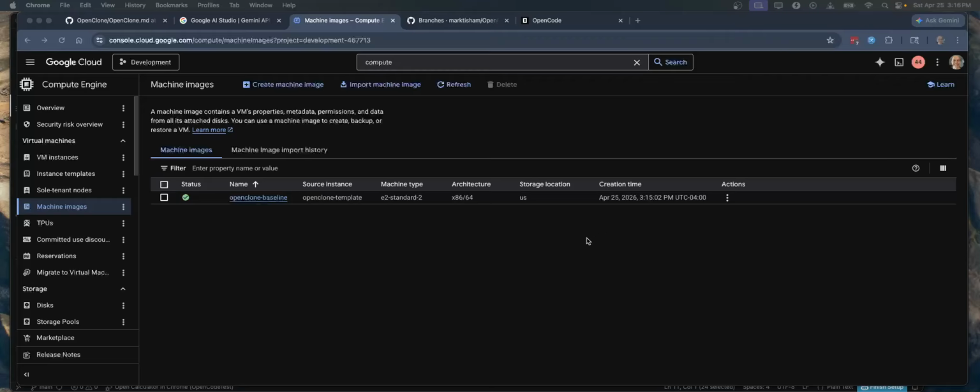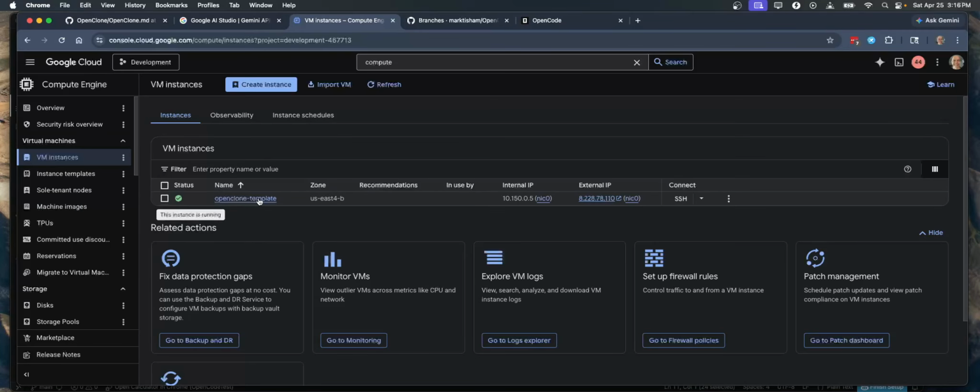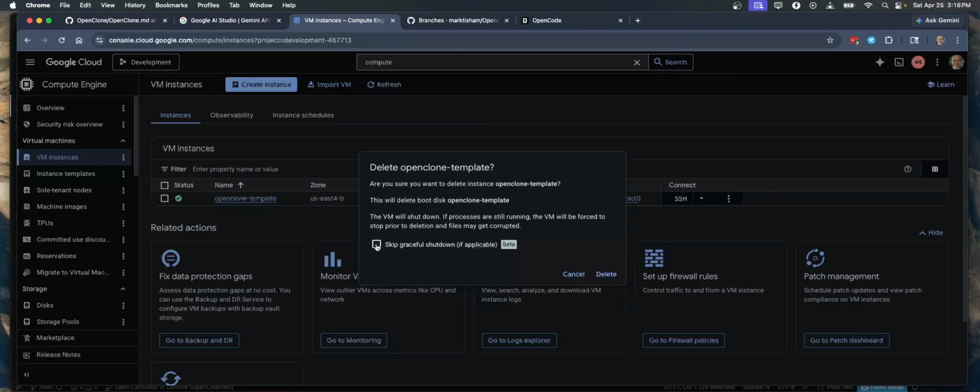Okay, we're back. It's done. Took a couple minutes. Now go into the VM instances here. We don't have to do this, but just to show this working, I'm going to delete this instance that we were running.